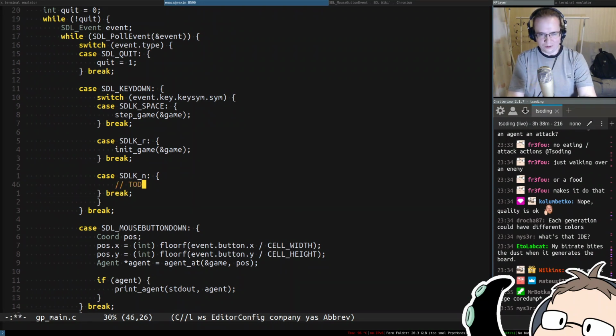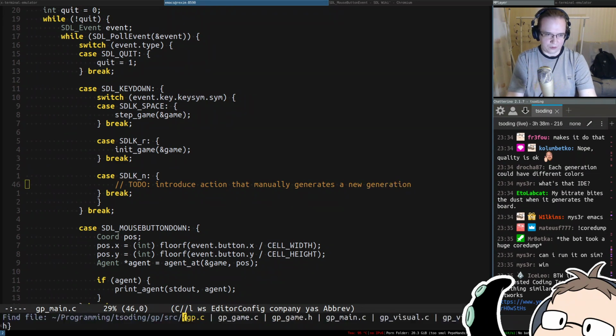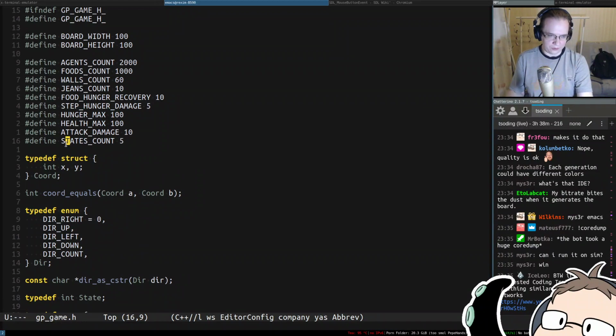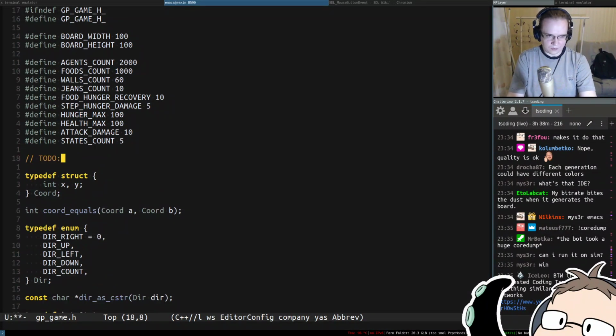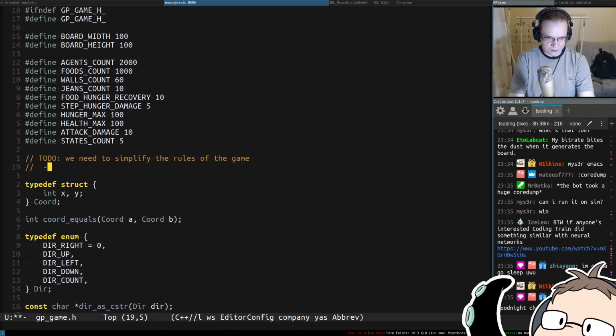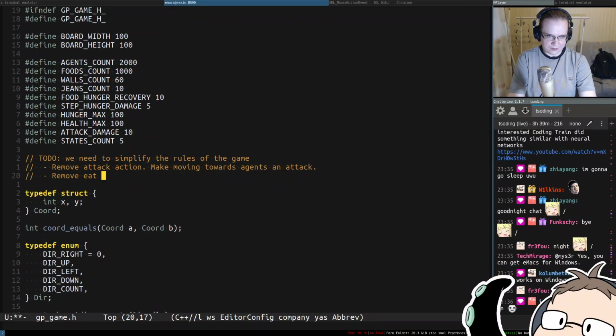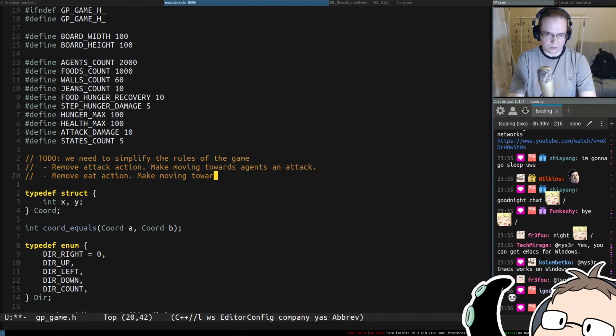Okay, so here's the thing to do. Introduce action that manually generates a new generation. So this is going to be a to-do, and then in the game itself, I'm going to put the following thing. We need to simplify the rules of the game. Remove attack action, make moving towards agents an attack. Remove eat action, make moving towards food the eat.